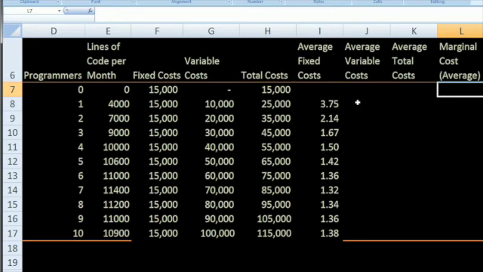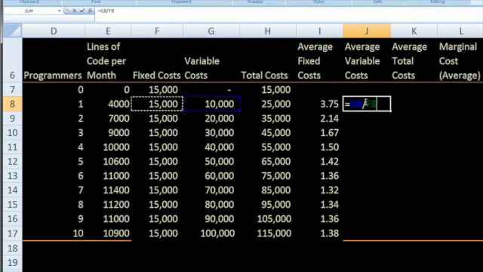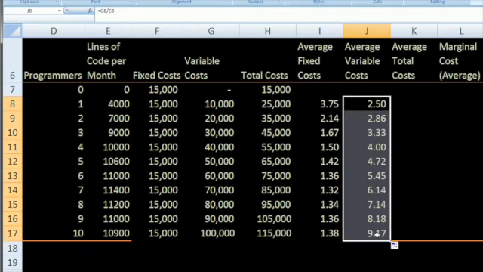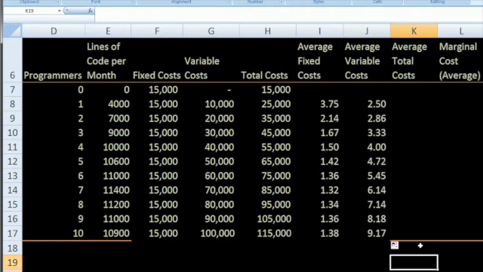And so let's think about what happens with our variable costs. I'm also going to start here because I don't want to divide by 0. So in this month, our total variable costs were $10,000, and our total lines of code are going to be 4,000, G8 divided by E8. And so average variable cost per line of code is $2.50. And then let's do that for every row over here. When we do it for every row, something interesting happens. Our average fixed cost went down because we're taking the same cost and spreading it out amongst more code. But our average variable costs went up.